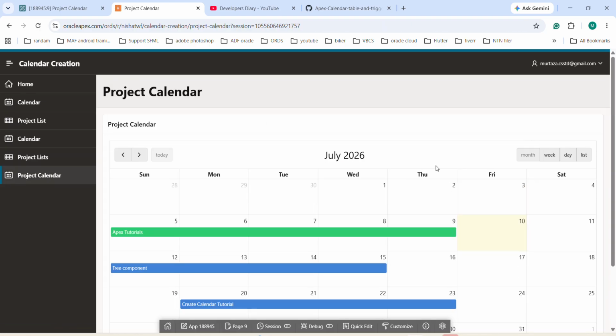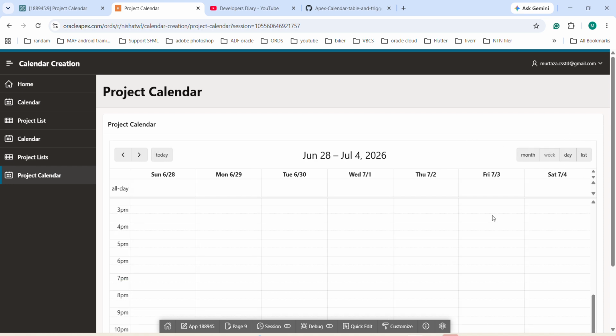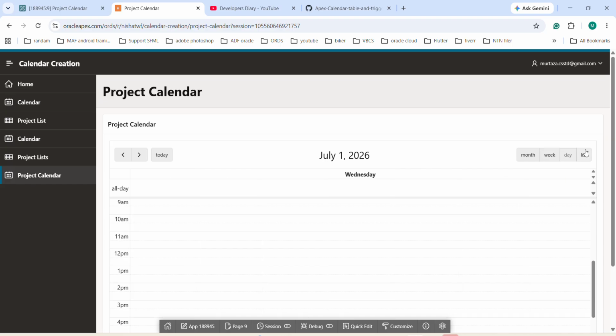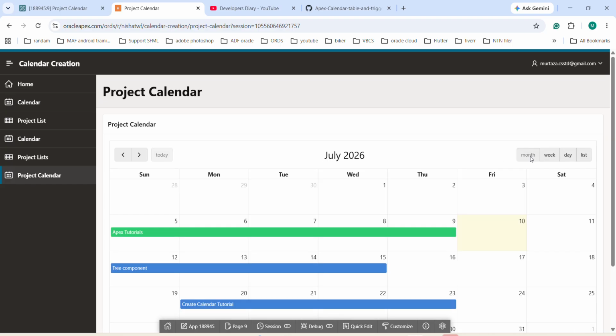So that's all about the calendar. You can view the date and list and month as well.